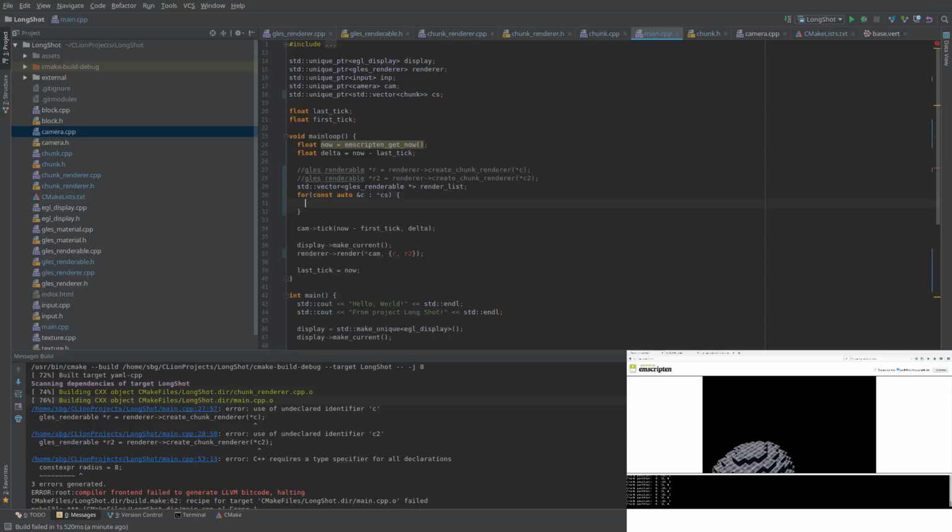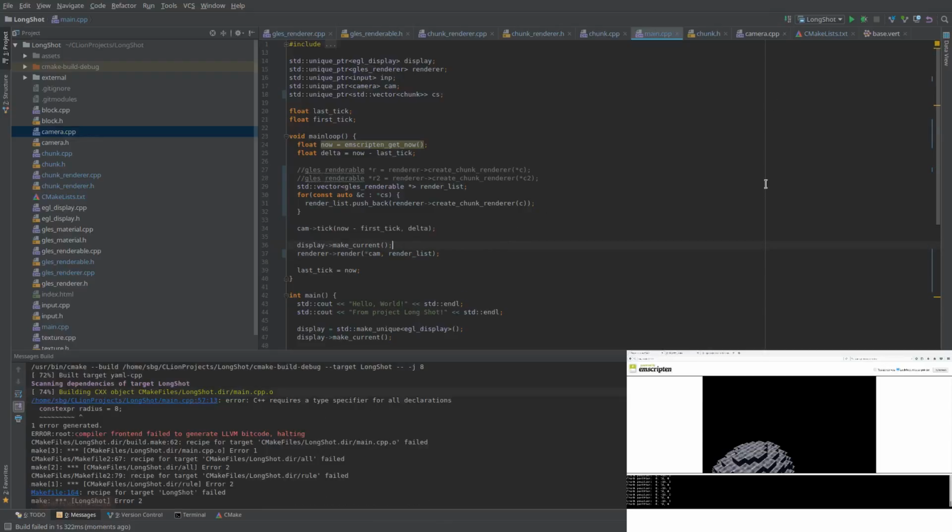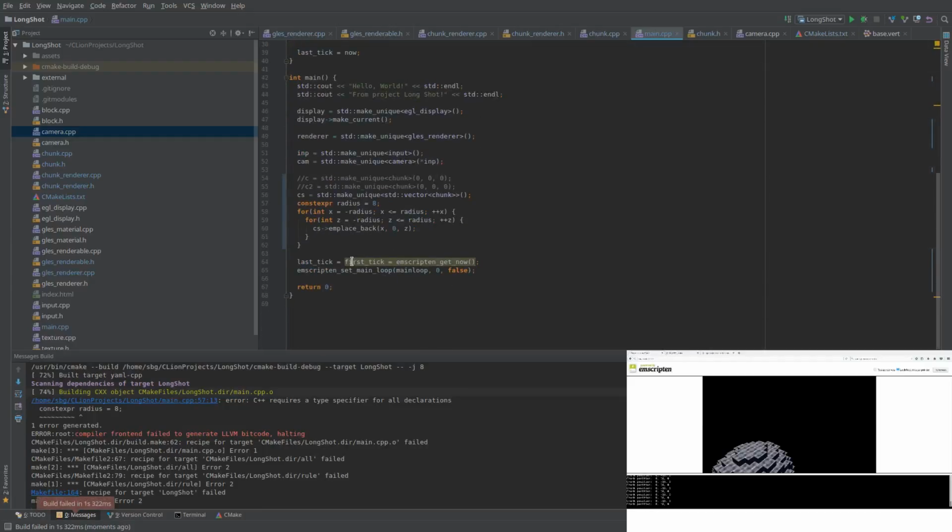We need to dereference because it's a unique pointer. We are going to ask the renderer to create a chunk renderer for us. And then we are going to push that onto our render list, render list push_back. So that creates a render list of all those chunks. And if we put that render list in for rendering, that should ideally work. I've forgotten to put a type on the radius. It's an integer. There we go.